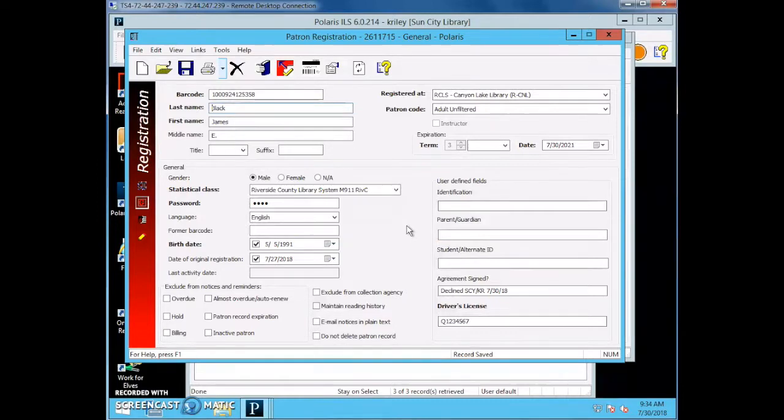So that's how you finish a card application that was started online, much quicker than starting it from scratch. But now we're going to go over how to renew an account once it has expired.